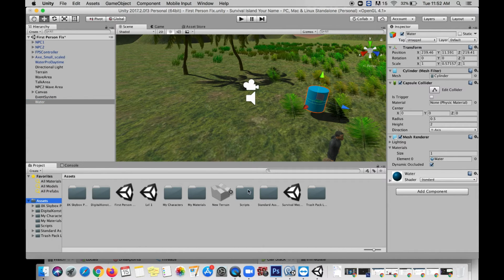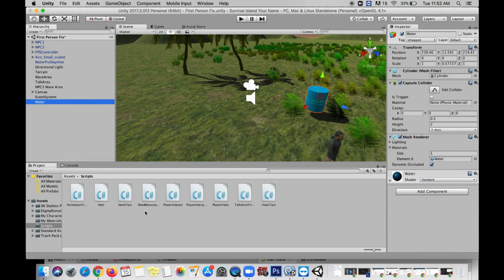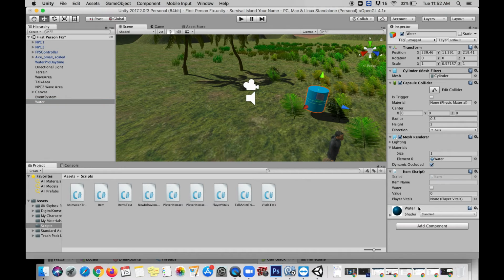Next, I'll go into my assets and my scripts folder, and with water selected, I will take the item script that I just wrote, and I'll drag this over and attach it to my water in the inspector. With the script here, I'll call this water, or I could call it water jug if I want to be more specific. I'll check the box that says water. I'll determine how much of a difference this should make when we click on it and drink it. This looks like a pretty big jug, so I'll set this at 10.